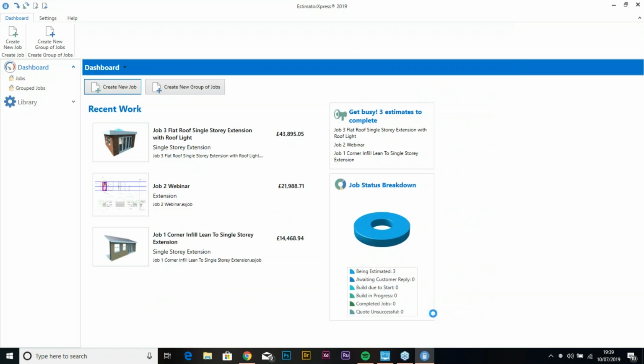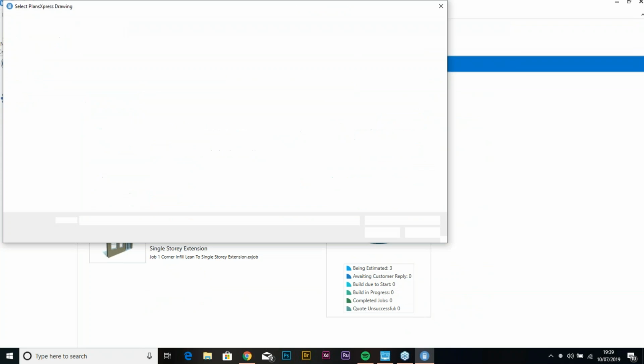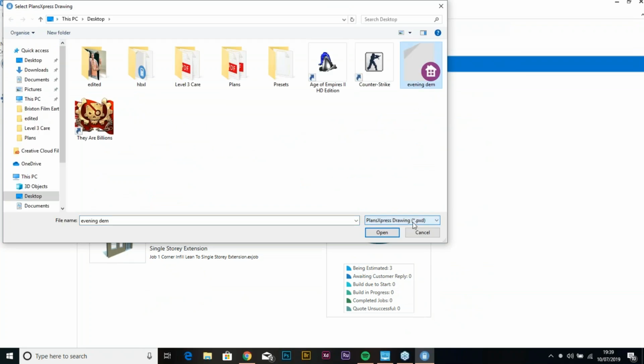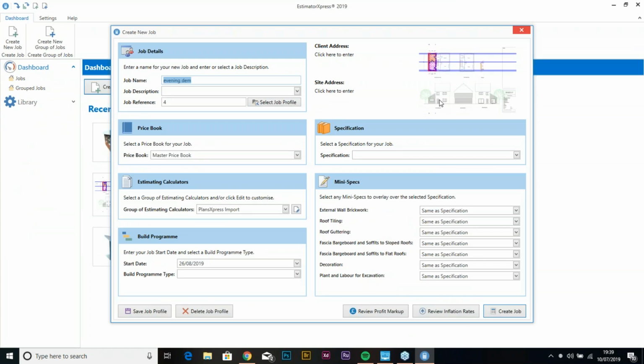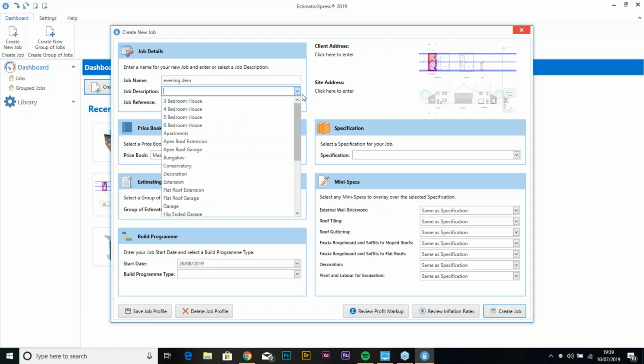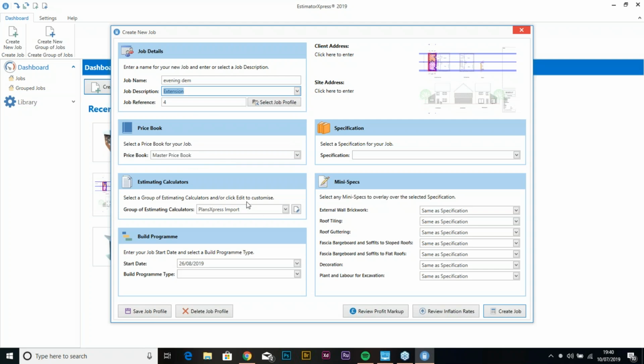So quote from the Plans Express import. What we're going to do is select the job that we did earlier on. So I'm going to select the evening demonstration option, click OK. We're going to have a little image of it come up in the right-hand corner here. And then what we can do is pre-populate this information with the details about the job. So we've got a job name as evening demonstration or evening dem. Job description, if I hit that drop-down box, we're going to have anything from 3-bedroom house to extension, school, shops, and so on. But what I want to do is select extension.